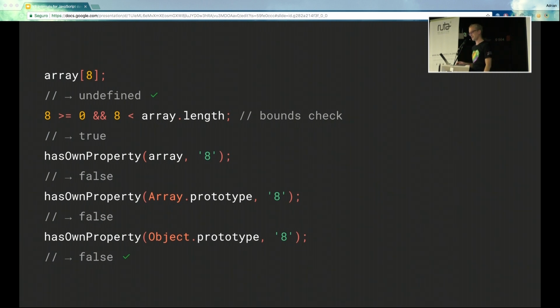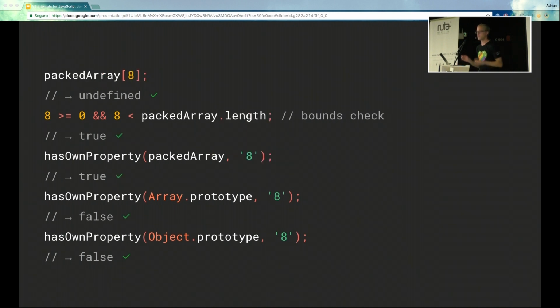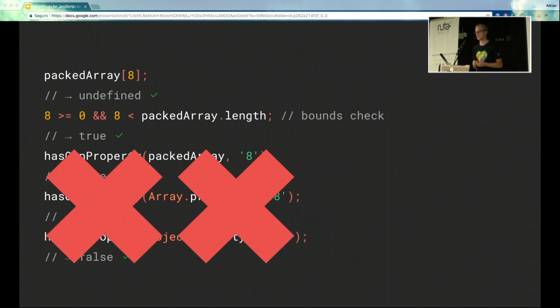Ta-da! Now, from the JavaScript engine's perspective, that's a lot of work just to get an undefined value, right? If you compare that to a packed array, which is an array that is guaranteed to have no holes in it, it's actually much more efficient to do this there, because you don't need all those extra checks. If the array index is within the bounds, the engine can already return the value, and no other checks or expensive lookups on the prototype chain are needed at all.